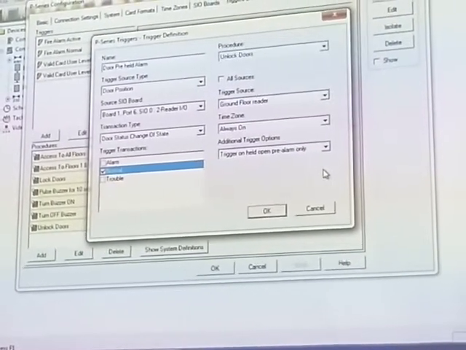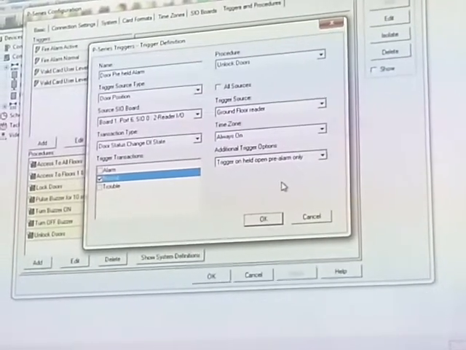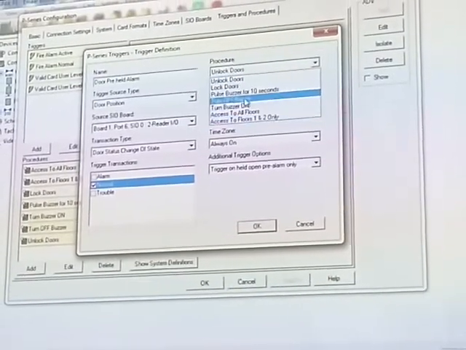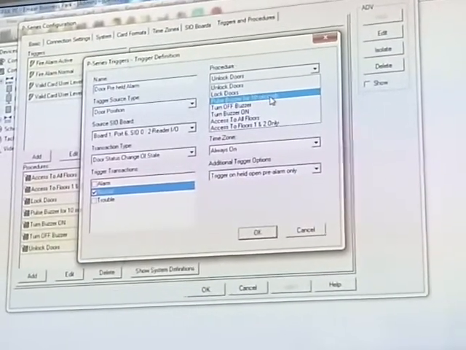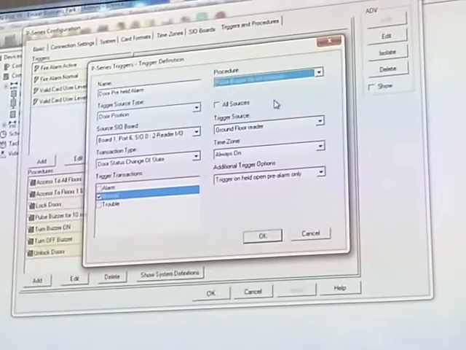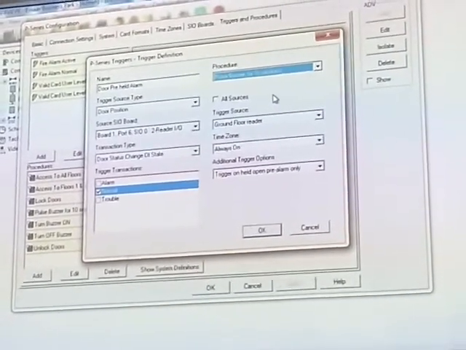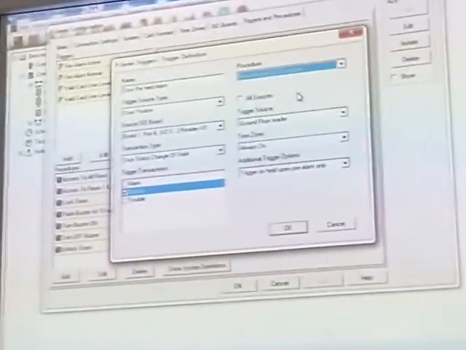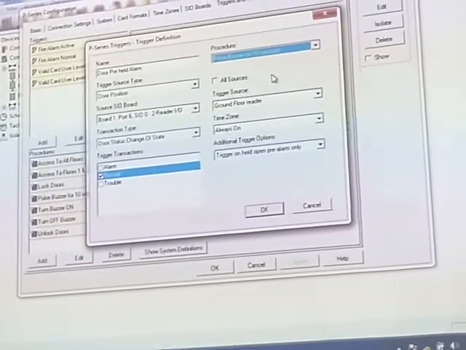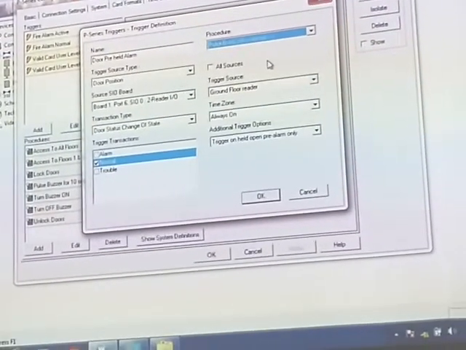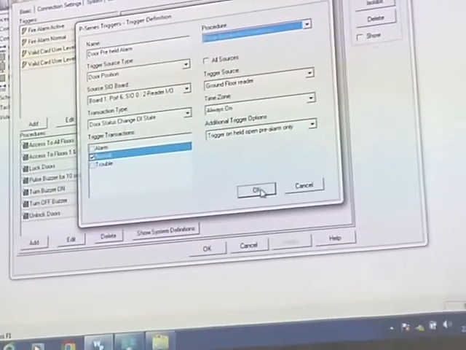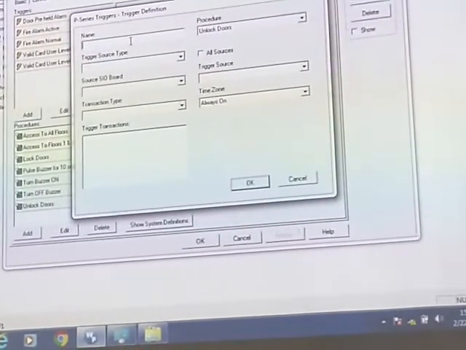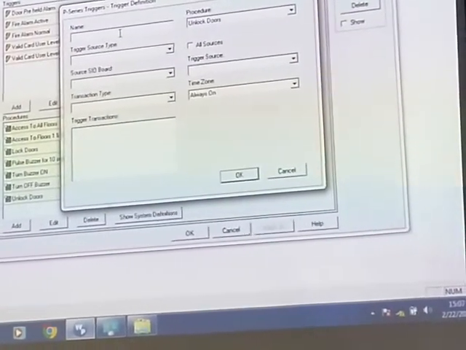So this is your first trigger, and you will select pulse buzzer for 10 seconds. Okay, so when the door is on pre-alarm, the buzzer will pulse for 10 seconds. So this is one condition, that you want to have a pre-alarm at the door. You click OK.